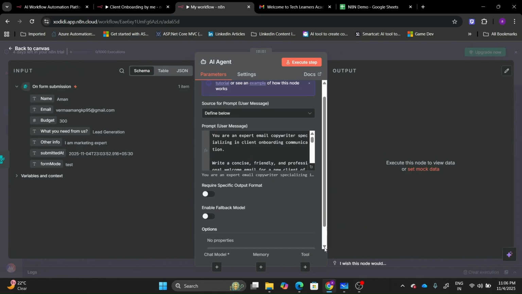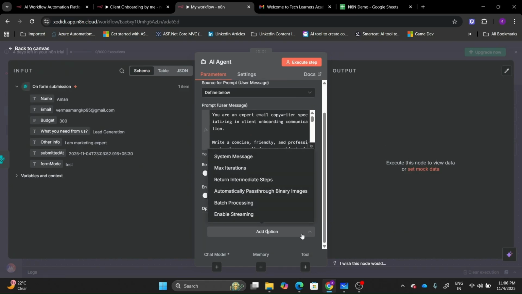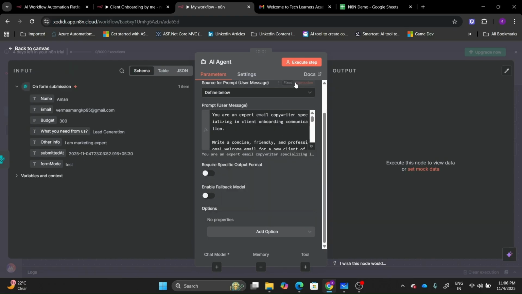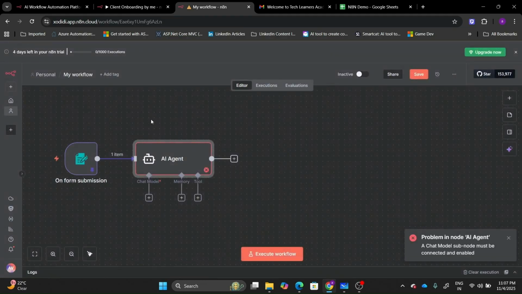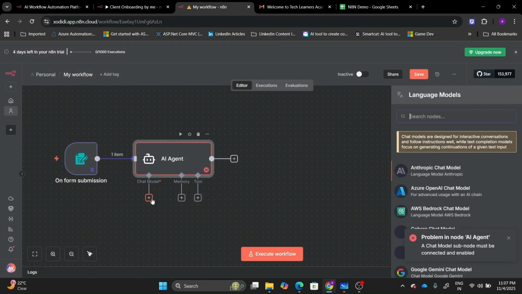Okay. Now, here we can check any system message, but we don't need to give one. So you can just execute it and see what output is generated from this. Okay. Oh, yeah. I forgot to add a chat model. So we need to add a chat model over here.